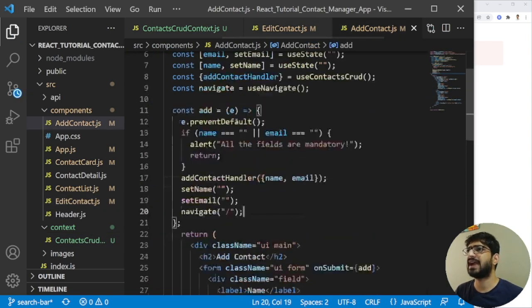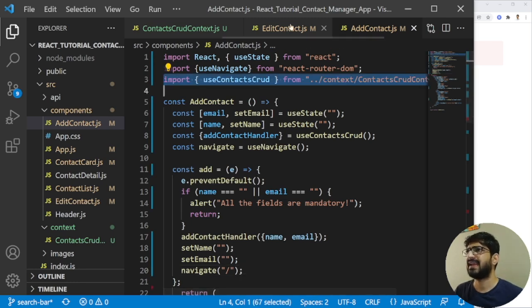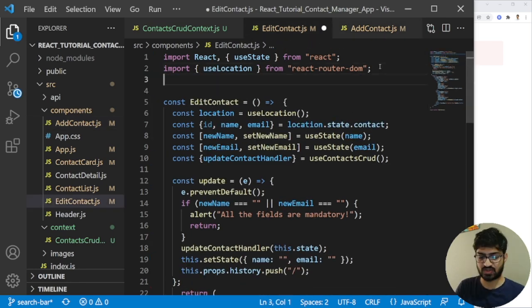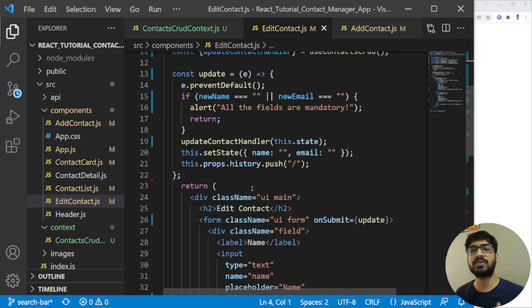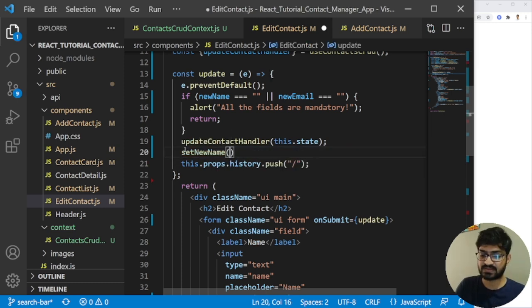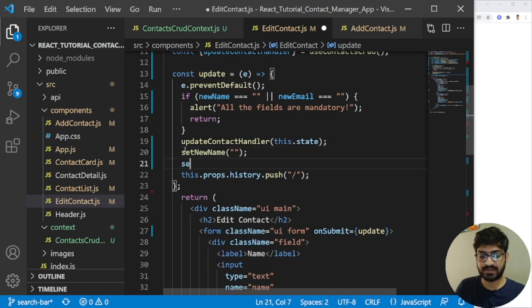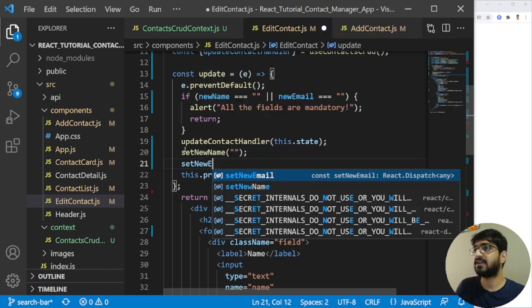All right, now we need to do an import. So if I go to the add contact, I will just do a copy paste. So I'm going to copy this and I'm going to add it here simply. All right, so now we have this, and then as soon as we call the update contact handler, we have to empty the fields. So to empty the fields, we can use the same. What we will do is we are going to have the set new name, and this will become the empty string. And similarly, we are going to have the set new email. So for that also we are going to do the same.